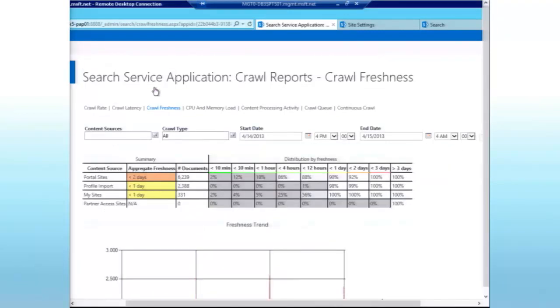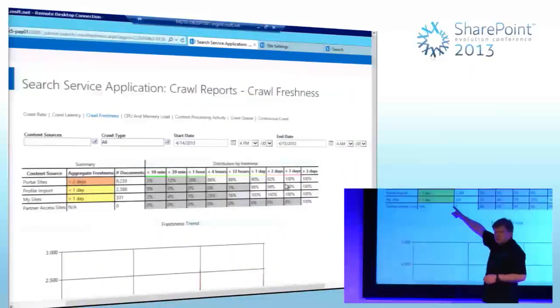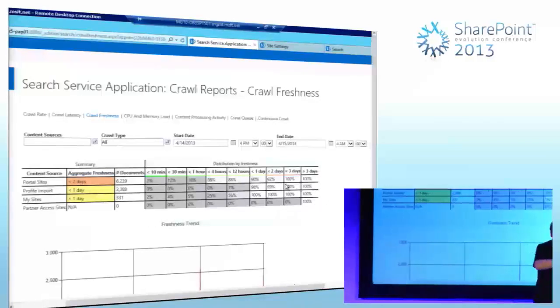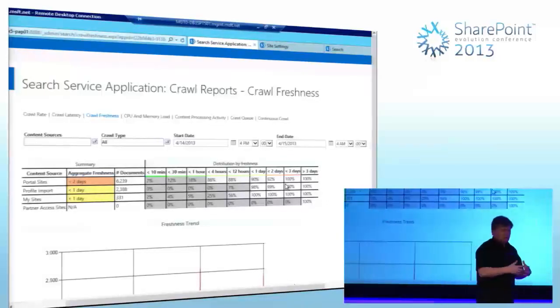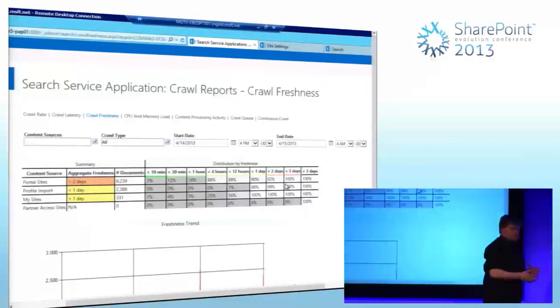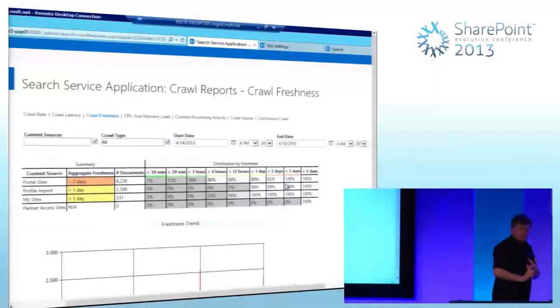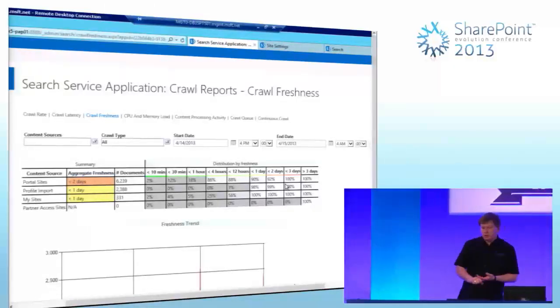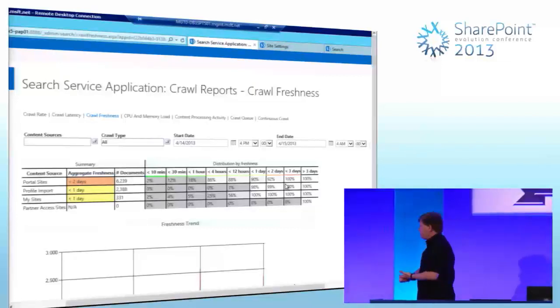So if you were a search administrator and your users are complaining about problems and saying my items aren't appearing in the index, you can go and look at this graph and say, well, okay, my aggregate freshness on My Site is less than a day. So if you're telling me that you added an item 2 days ago and it's not appearing in search, there's a good chance something's wrong. Either we're not indexing that item for some reason, it's a file type we don't support, we can't access it, the search engine can't reach it, something like that.